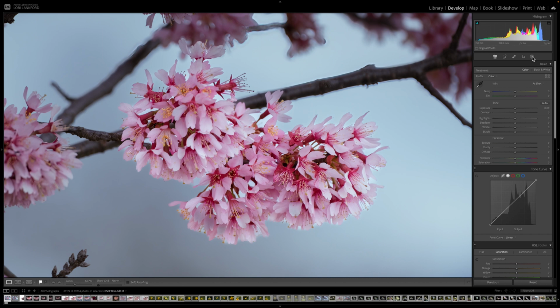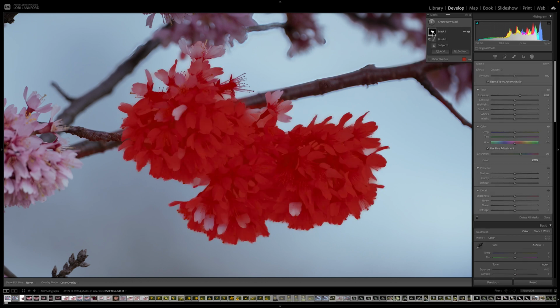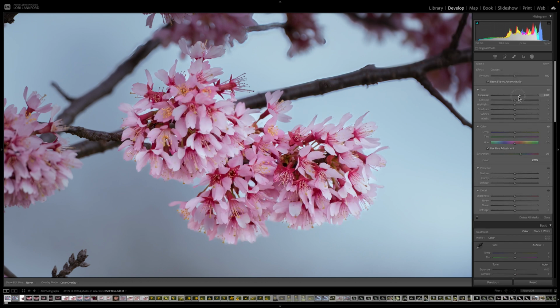Because maybe, let's go back to our mask. Maybe we just did a little exposure, maybe just a little pop, and we barely notice it. But once you view the image on a large screen or you print it, you're definitely going to notice.